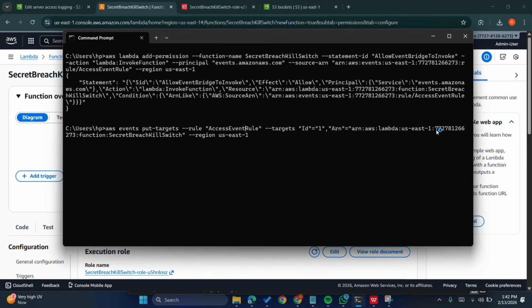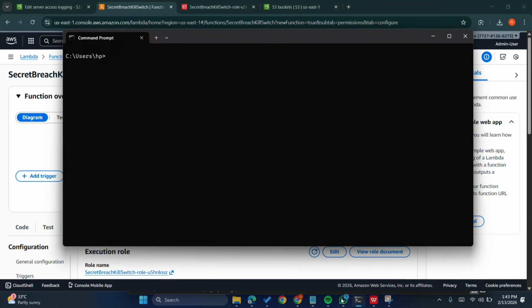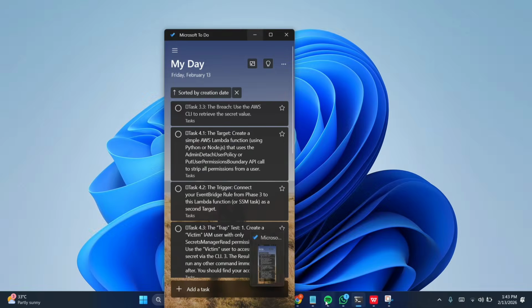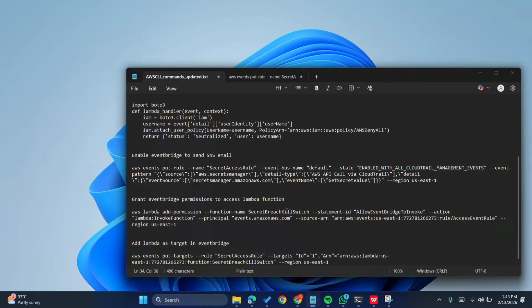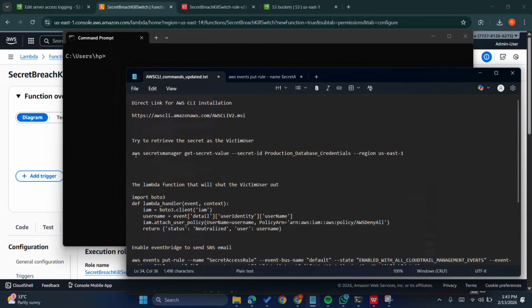Remember, you edit this ID to your actual ID, then this US East 1. If your region is different, you edit it. So let's run that. This proves that it worked. Let's clear the terminal and try to access the secret again. Instead of actually typing it in, we can just go to our list of commands, copy it, and edit it to our taste.